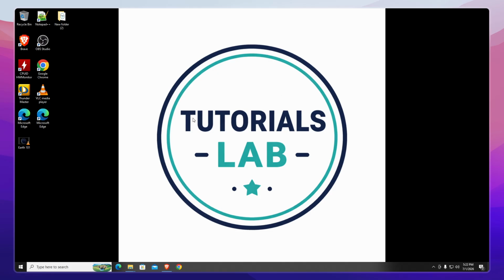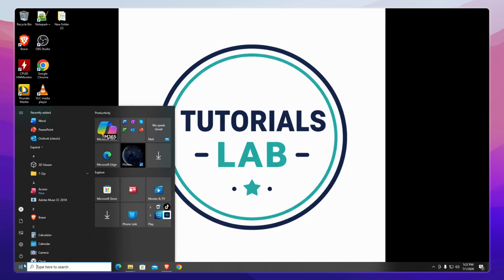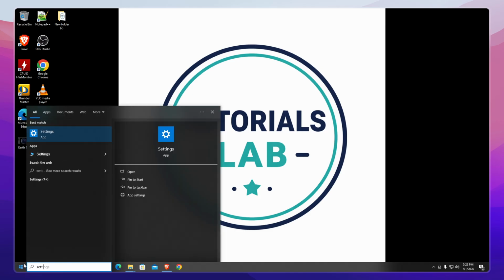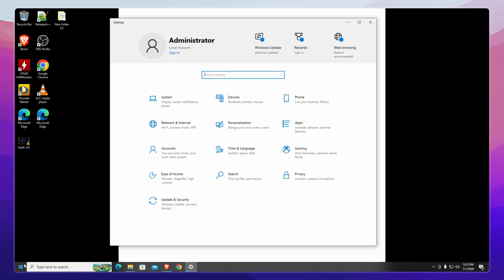Once your PC is ready, navigate to your Windows Start menu, which you'll find in your taskbar at the bottom of your screen. Click on it to open the menu and then type in Settings. After typing, press Enter on your keyboard. This will open the Windows Settings menu, which is your central hub for managing all system configurations and security features.